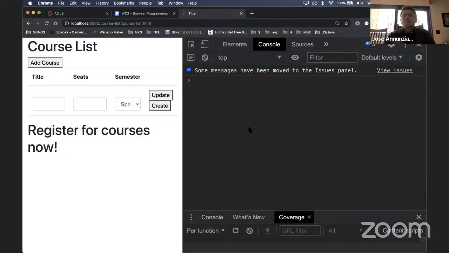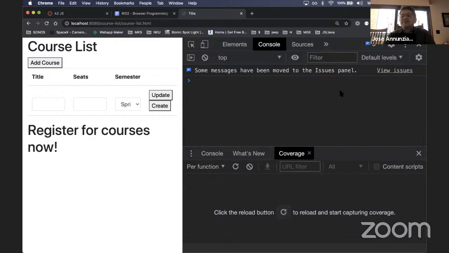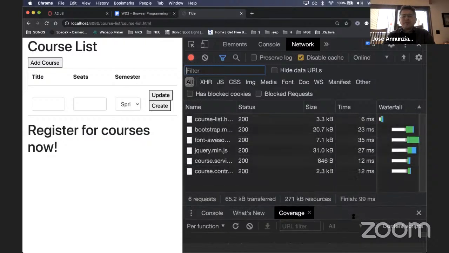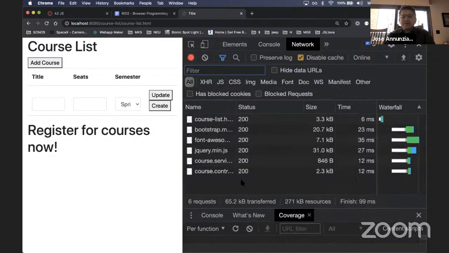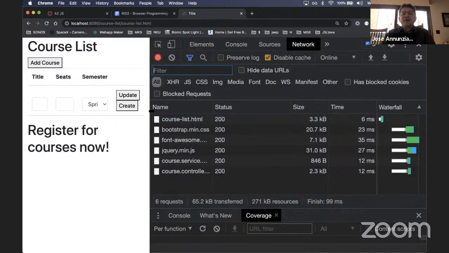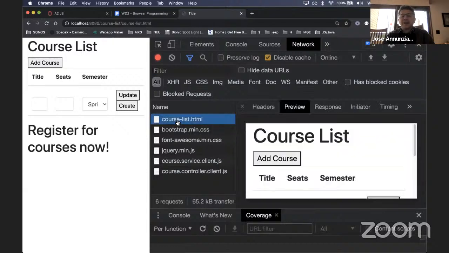All right, so it looks like nothing happened, or did it? Let's see. If we go to network, we can see that something did happen. Notice that in the network tab, we can see all the network connections that the browser makes. It went out and fetched. The first thing that it fetched was the course list HTML.